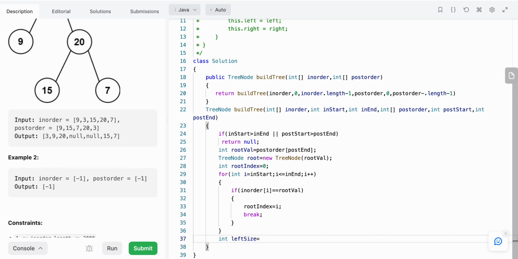Left size will be equal to root index, whatever the index will be there, like 1 here, minus int start. What is the start? 0. So 1 minus 0 is 1. So that means left size is 1. That's absolutely perfect and matching to our example. So here it will be the root index minus int start.